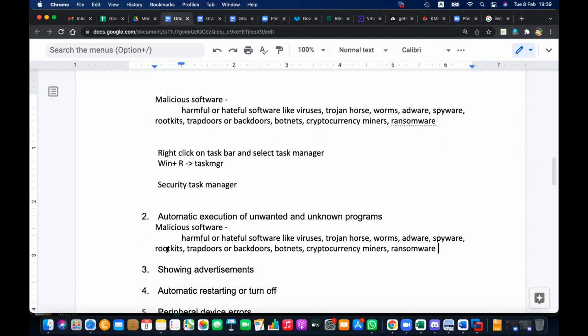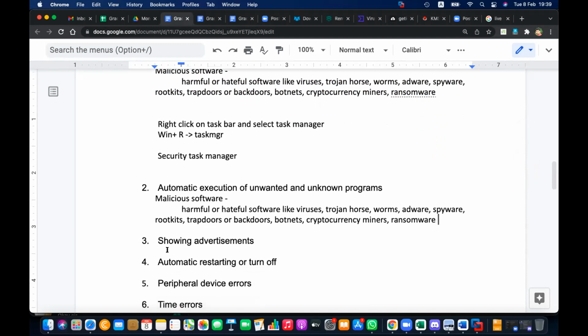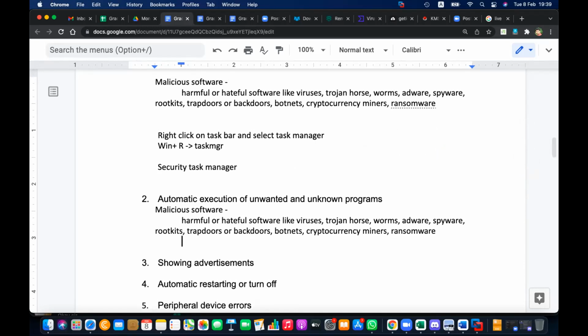Automatic execution of unwanted or unknown programs can be due to malicious software. You can just copy and paste, right? That part. Actually, you are installing this software without your knowledge. Mostly you guys are installing these software programs. I'll tell how. The main reason is not reading the instructions. If you're not reading the instructions, you are in big trouble. Without reading instructions, sometimes you install unwanted software.